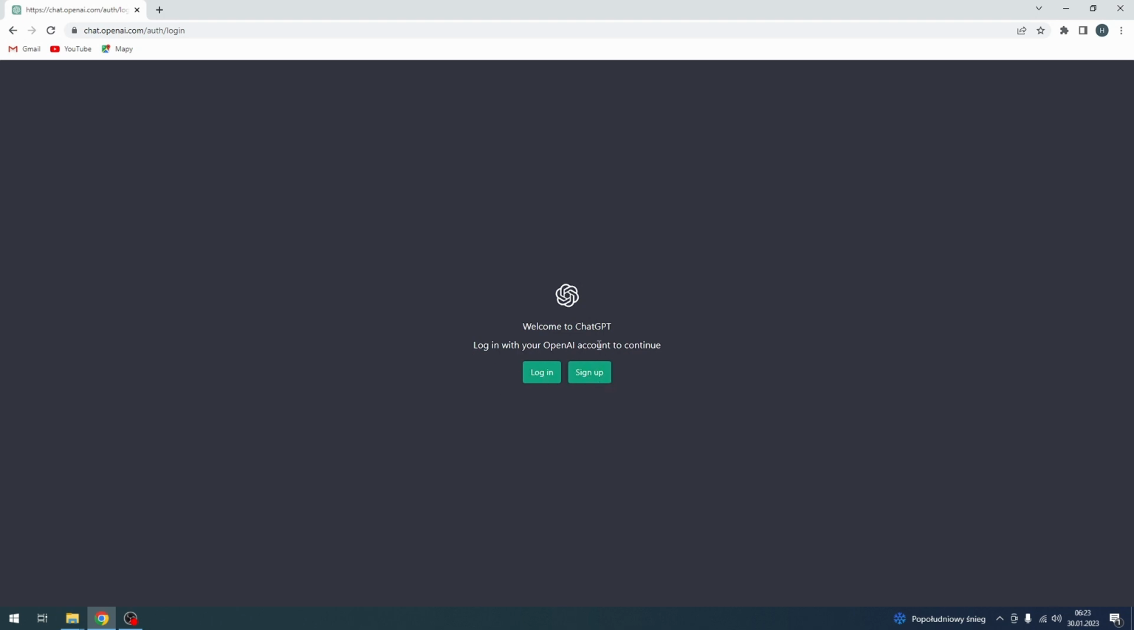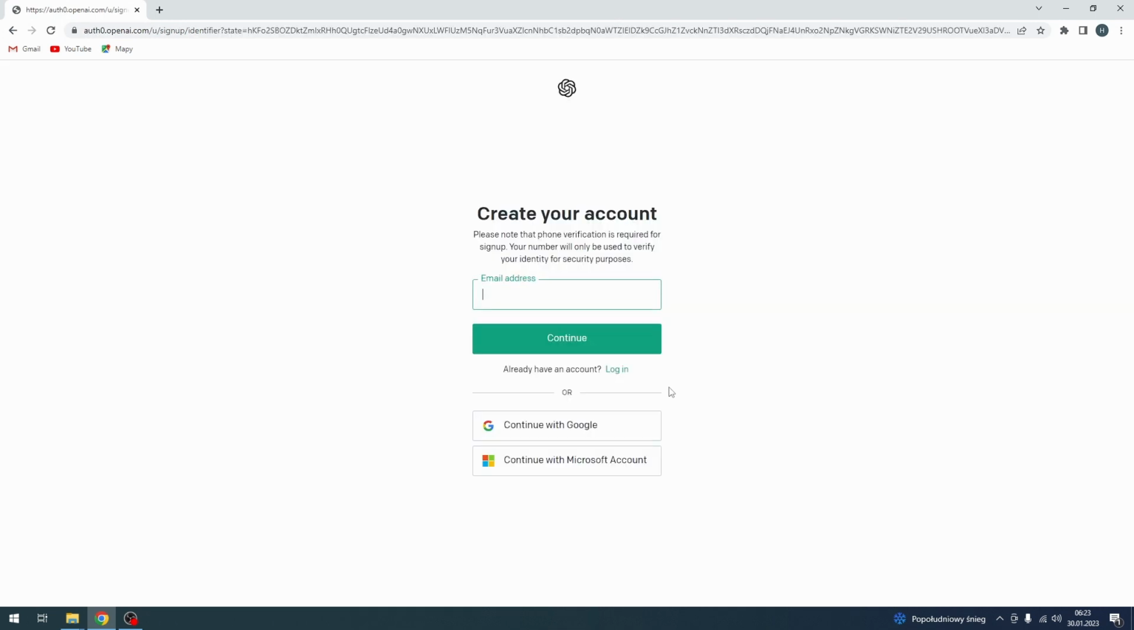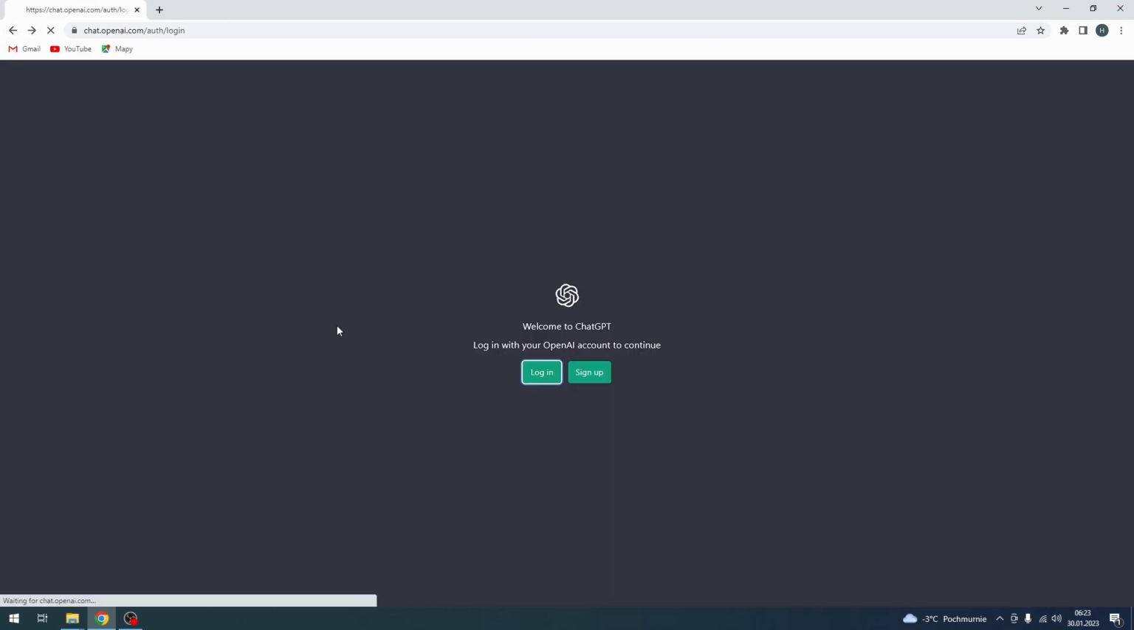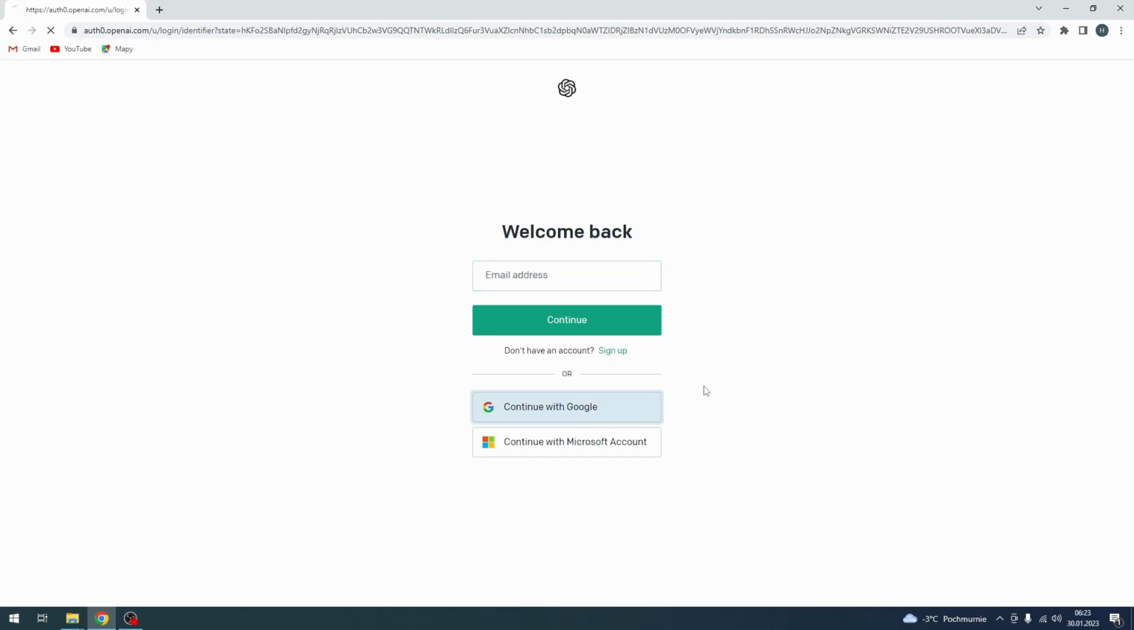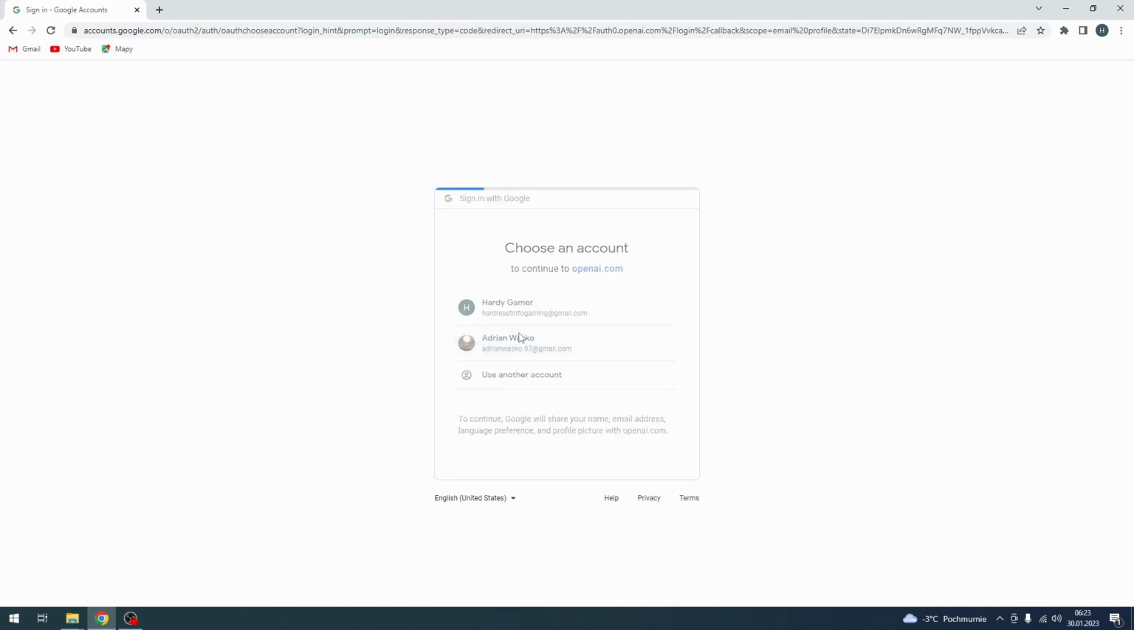If you're using it for the first time, you will need to create an account. So click on sign up. Here, make sure that you have a unique number and you have access to this phone number, as it will be verified. You can either create the account by using your email address, or using Google or Microsoft accounts. Afterwards, when you're ready, you'll be able to log into your Chat GPT. So let me do it.